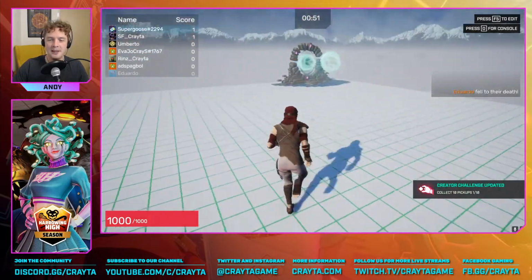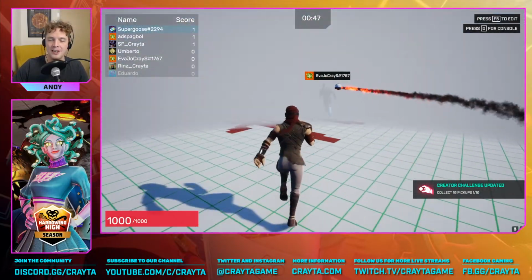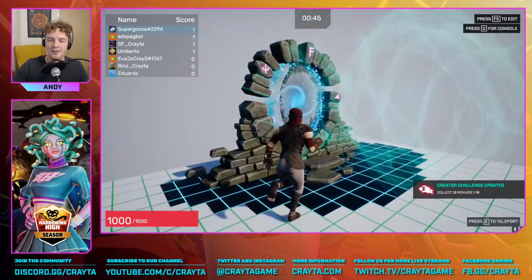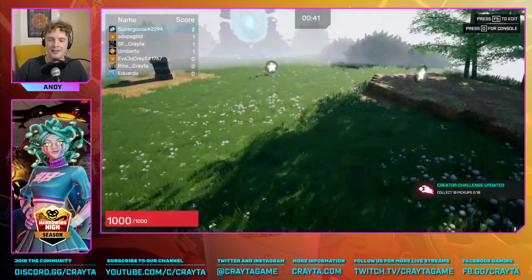And then some of the islands are going to be empty because we didn't get a chance to do all of them. We did one each. And some of them are going to have a lot more going on. I like this one. That's really nice.